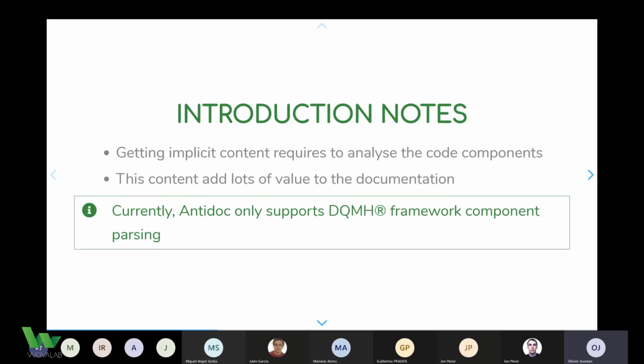Currently, Antidoc only supports DQMH framework component parsing because this is the framework I'm using for all my projects. When I started the project, I wanted to have it working for my projects too. So currently it's working just with DQMH. You get the most of Antidoc with the DQMH framework, but it's not relying on DQMH. I want to be clear on that.